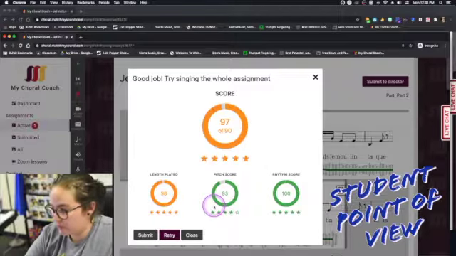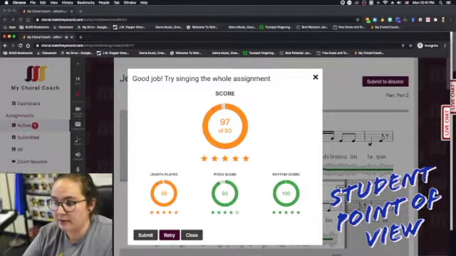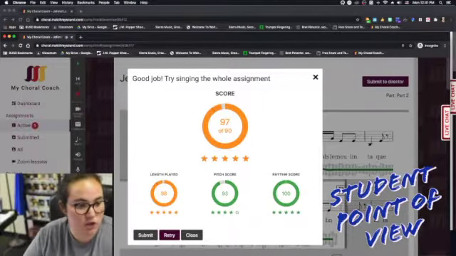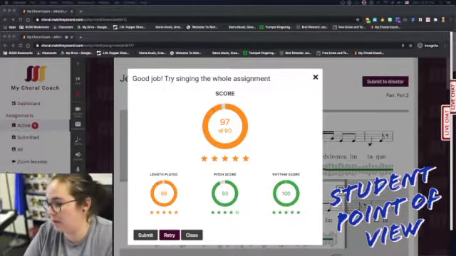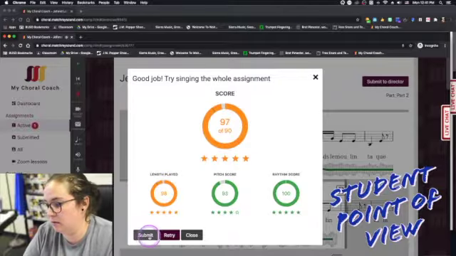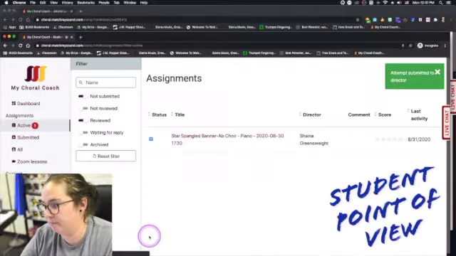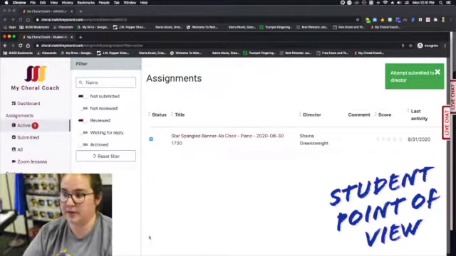Right, and so now I got my score, right? That it gave me a pitch score, rhythm score, right? And if I was like, you know what, this is pretty good, I'm gonna send it into Ms. G as a student, I'm just gonna go ahead and click submit. And come on. Boom. Now I've turned that in.